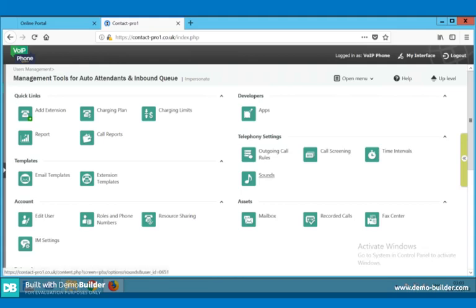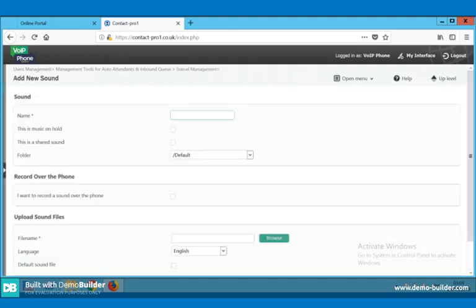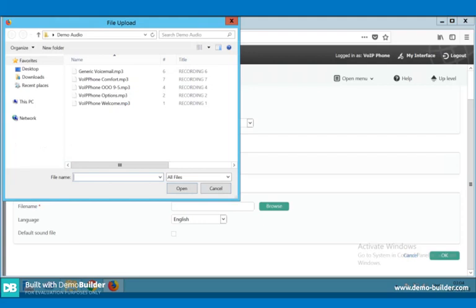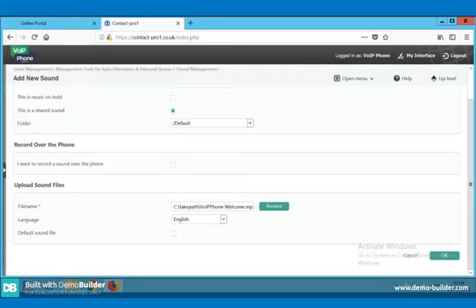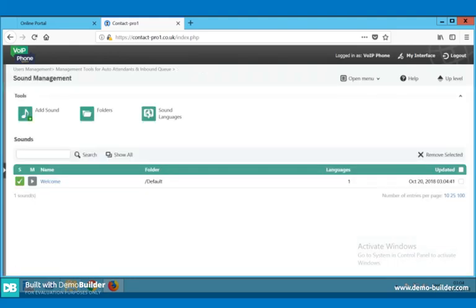So to add sounds, you just click sounds, add sound, and we need to give it a name. In this case, we're going to call this sound welcome. It's not music on hold, and we're going to say it's a shared sound, which means we can access it anywhere within the portal. We're not going to record this over the phone. We're going to browse to a location. In this case, we're going to upload the welcome message, and we're always going to say it's a default sound file. To add the file, we just click OK, and we've now uploaded the welcome message.